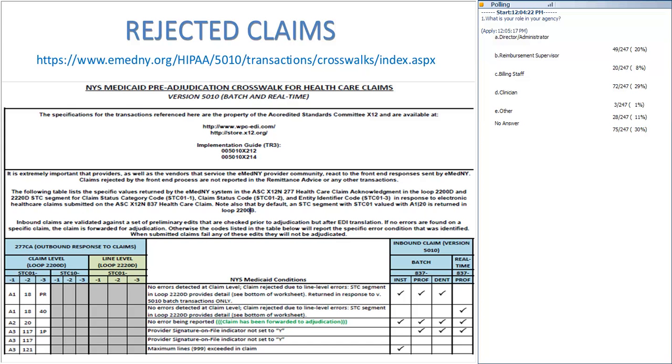But the long and the short of it, some really common reasons for things to be rejected at the front end as pre-adjudication edits are things like wrong diagnosis codes, revenue codes that don't exist at all.